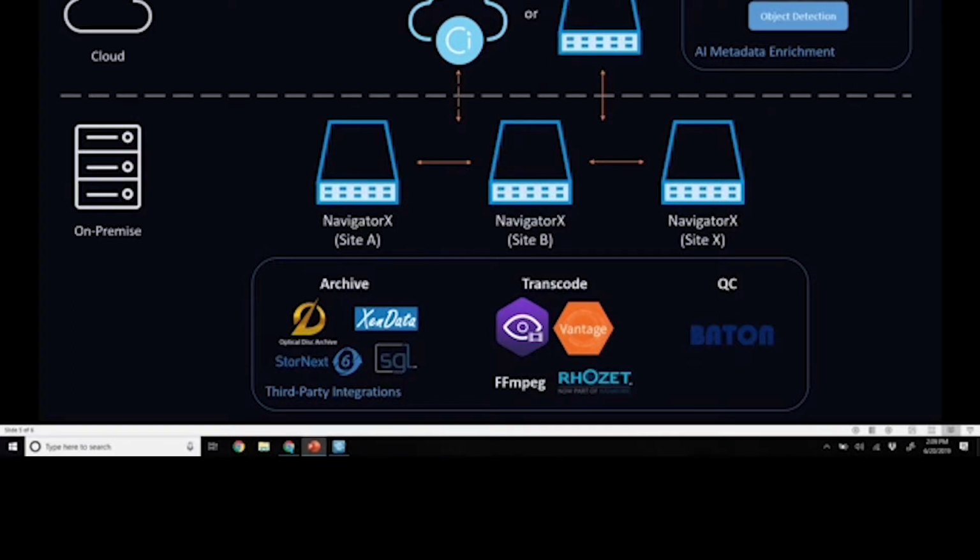NavigatorX has hooks into on-premise infrastructure, so if you already have investments into maybe archive infrastructure like our own optical disk archive, or maybe LTO with something like a Xendata, StorNext, or SGL, you can incorporate those archive workflows into your NavigatorX workflows. On the transcode side of things, we include our own Sony Catalyst software-based transcoder in the core. We also support FFmpeg on the software side, and on the hardware side, we support Vantage and Rosetta. So you can leverage those third-party transcoders to do things like proxy generation or transcode for distribution. And then we also support on the QC side, Baton. On the accelerated transfer side, we support Signiant and Aspera.